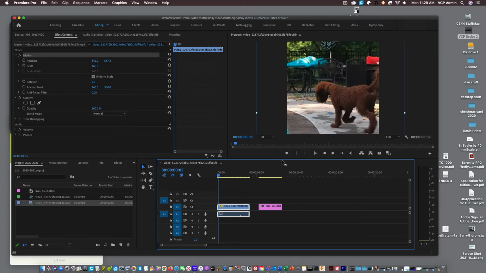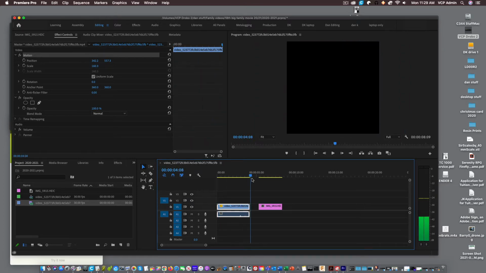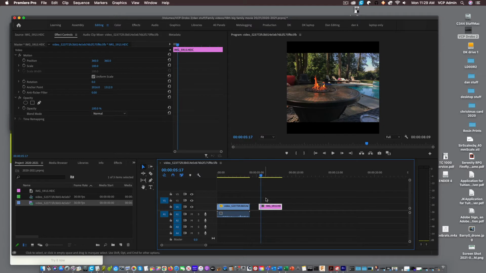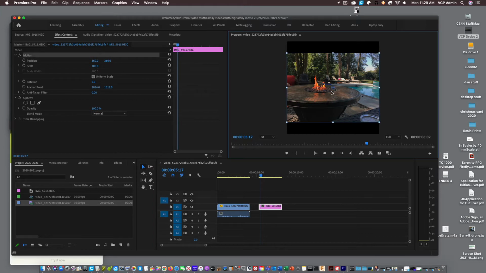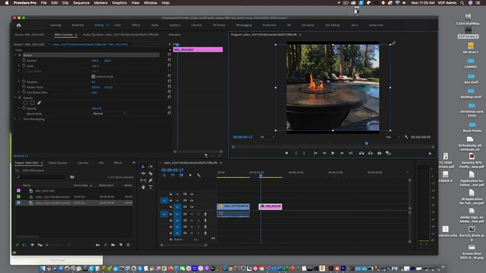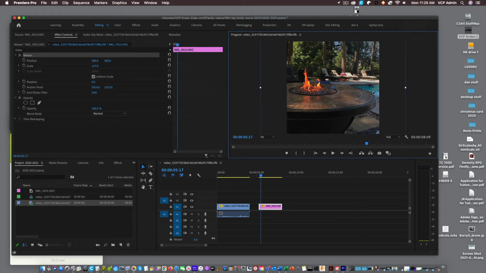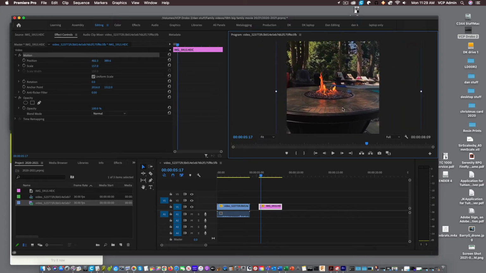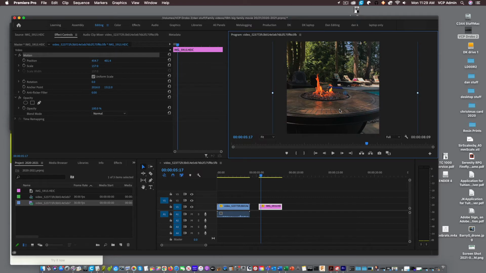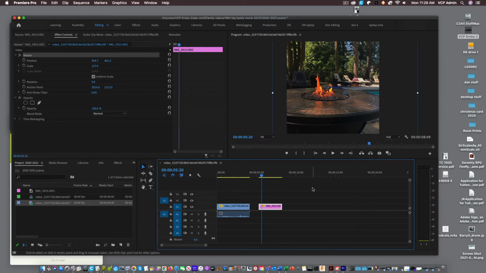Of course, I am losing quality. Remember, anytime you zoom in, you're going to lose quality. And then I'll show you I can do the same thing for this fire pit here. If I want to zoom in on that, I can just double click, grab my bounding box, and then I can zoom in. And then I can position that however I want. And so that video will now be enlarged, or that image will be enlarged. So that's how you can enlarge a video and how you can enlarge a still photo.